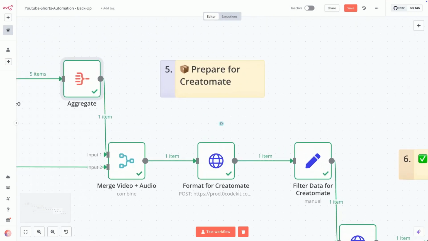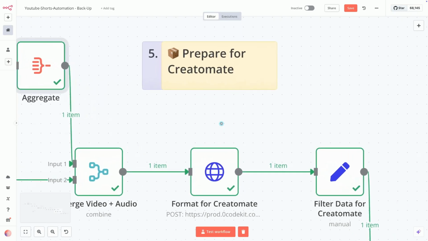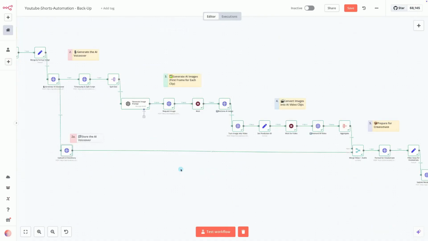ensuring all required assets are properly stored before assembling the final video. Before moving on to high-level Step 5, there's one crucial step in between, storing the AI-generated voiceover. Creatomate requires a hosted audio file, not a raw base 64 string. To achieve this, we upload the voiceover to Cloudinary, a cloud storage service optimized for media files and automation. The upload to Cloudinary node runs in parallel to video generation. It connects directly to the Generate AI voiceover node and later merges back with the video data before final processing.